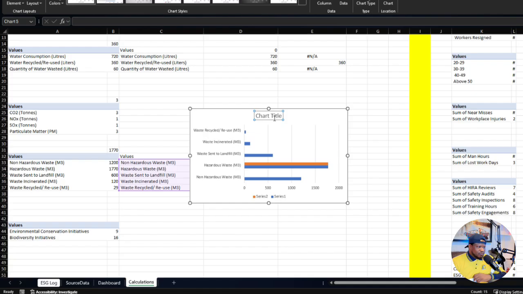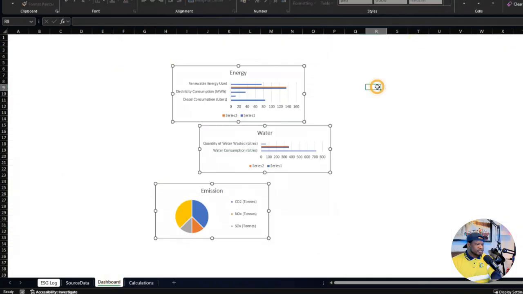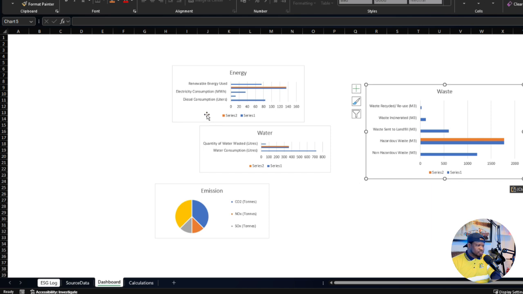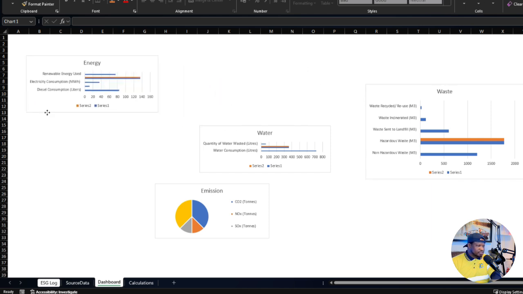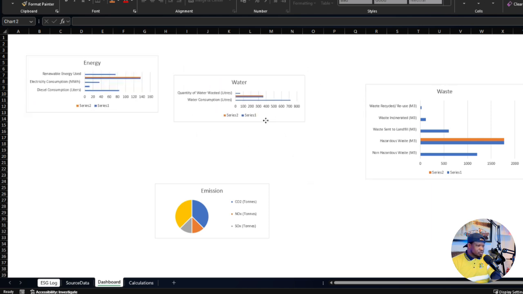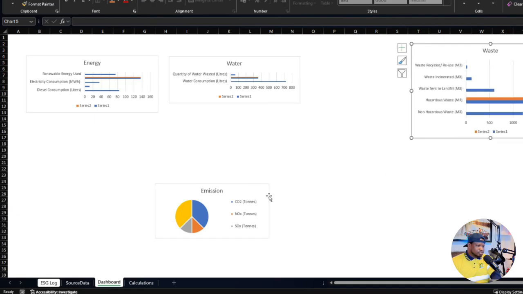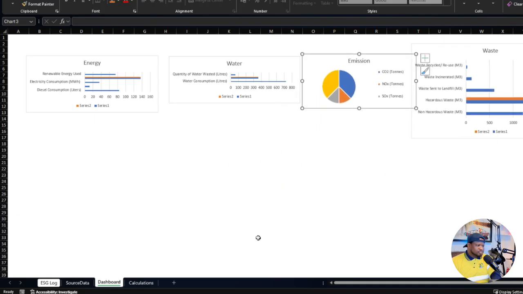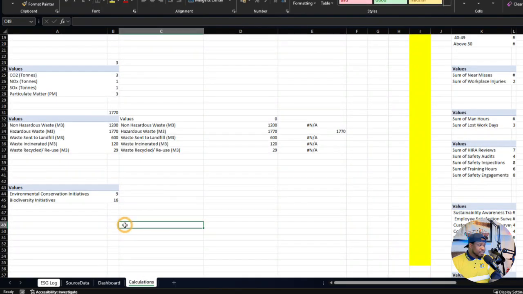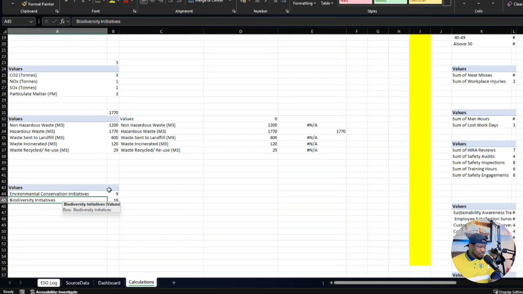So this one is for waste. Okay, so I'll quickly copy it and paste it here. So once I'm done with aligning it, I think we should start aligning it. So energy, water, and emission. Okay, so this is probably for, and then the last one, this one is biodiversity.